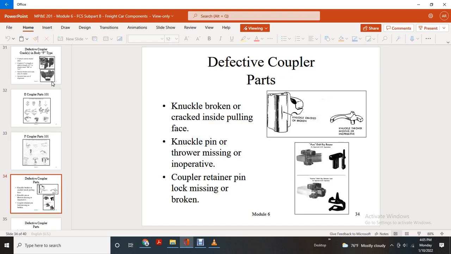Draft coupler parts, knuckle broken, cracked inside pulling face, knuckle pin throwing missing or inoperative, coupler retaining pin locking missing and broken. Show the knuckle cracked or broken, knuckle thrower missing or inoperative, and then show the key retainer.